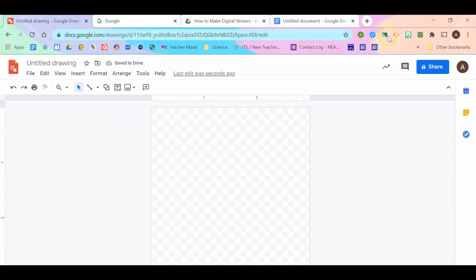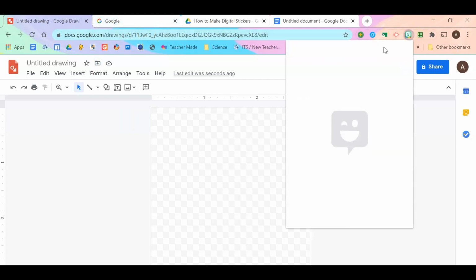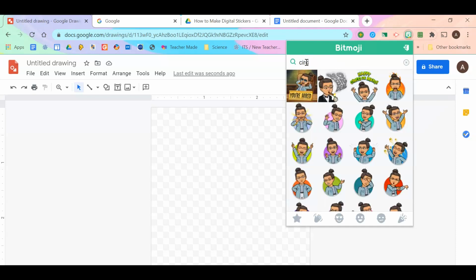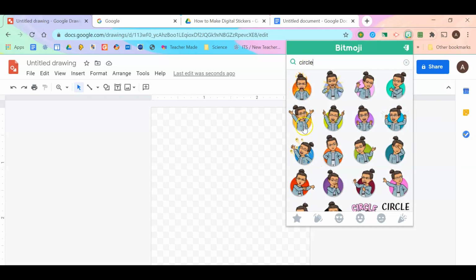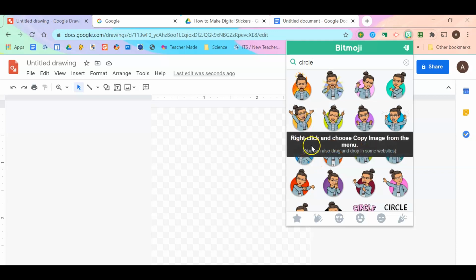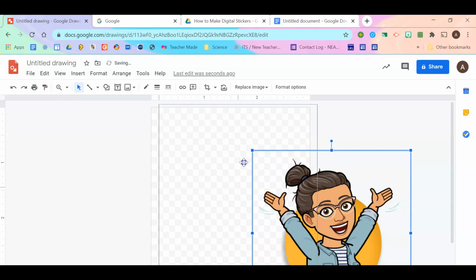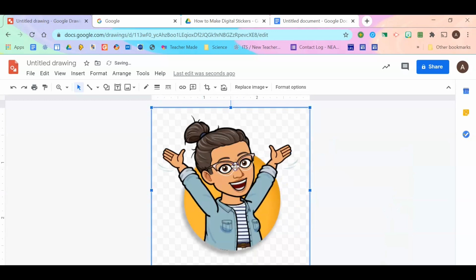From there, I want to go to the Bitmoji and search for circle. So I just type it in and I select any of those. I click and drag it. Just kind of place it where I want it to go.